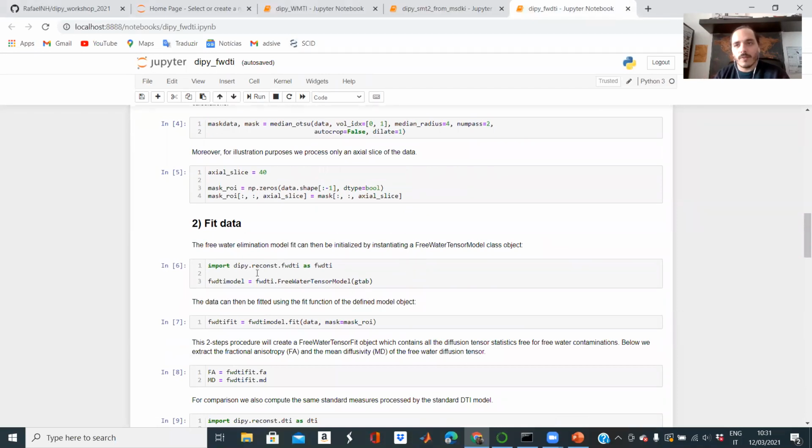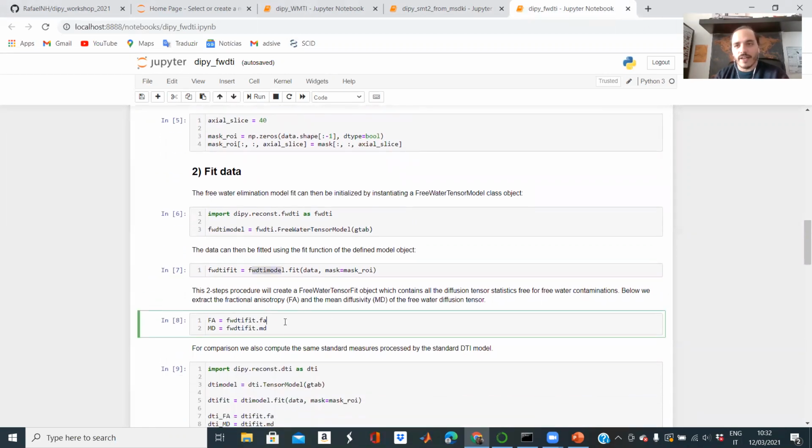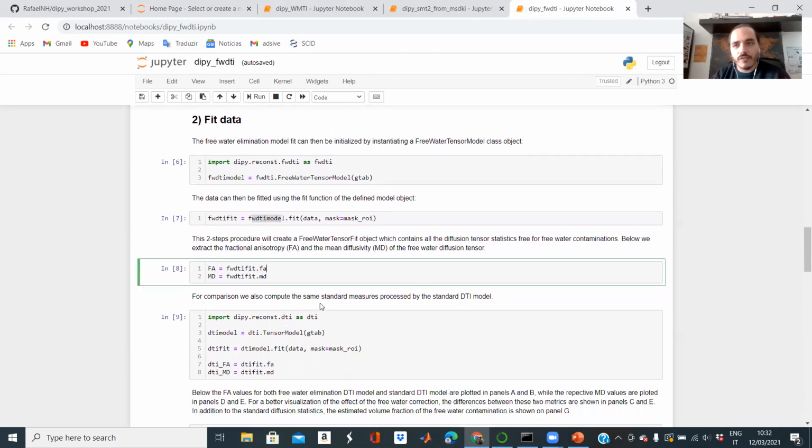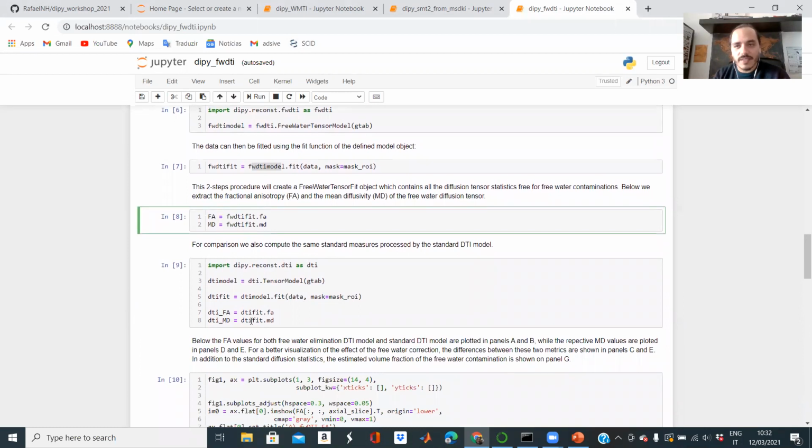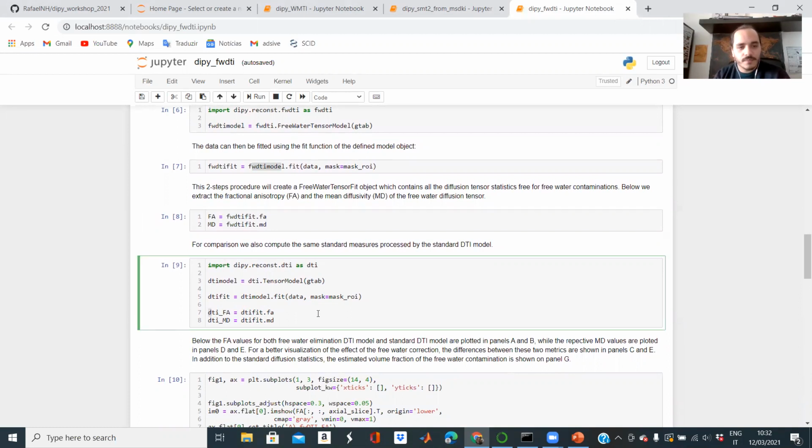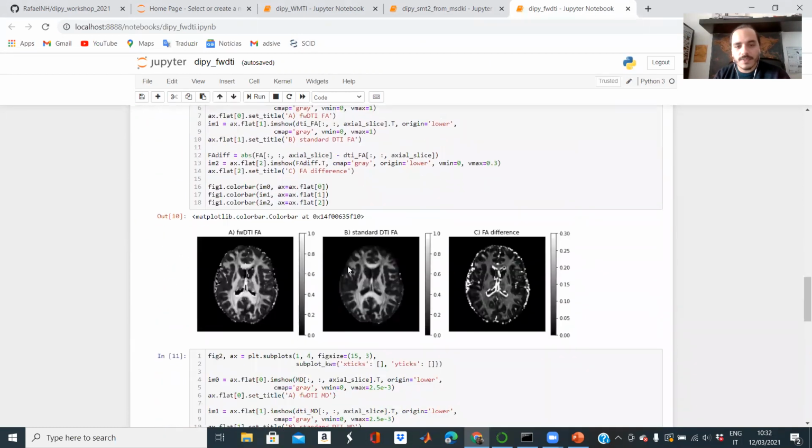You have to define the free water DTI model from DIPY reconstruct, defining it according to your acquisition parameters. Then you can fit it using the fit function of the model object. So here I'm producing the FA and MD decoupled from the free water effects. And for reference, I'm also computing here the standard FA and MD from DTI. Okay. So here I'm comparing the two maps. So here are the FA maps.